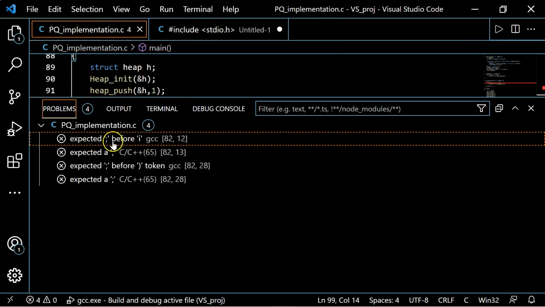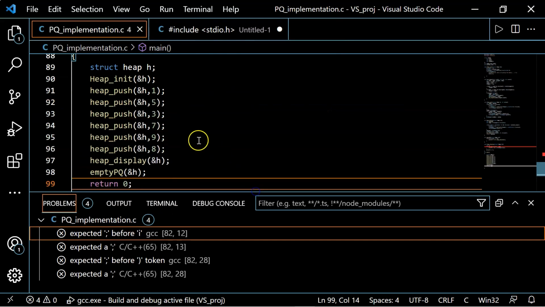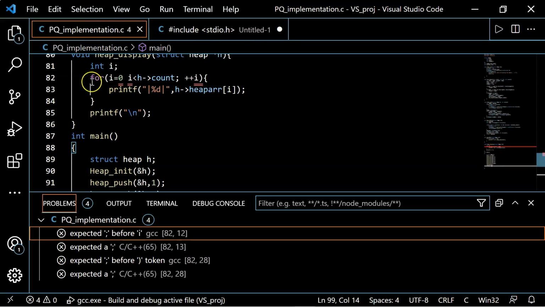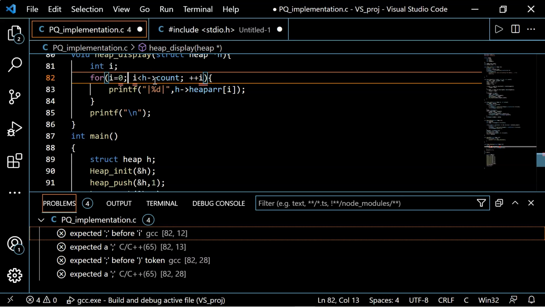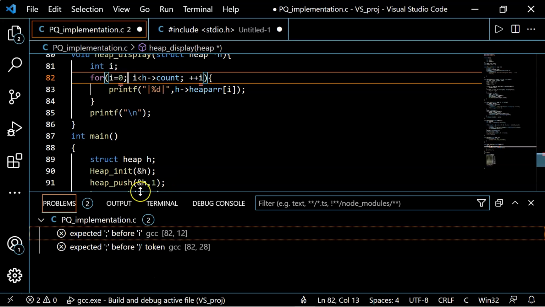So we are getting 4 errors here, guys, so we'll need to resolve them. First we'll need to check line number 82. So for 82, okay, here we haven't added a semicolon, so I think this should be fine now. Still we have 2 errors.